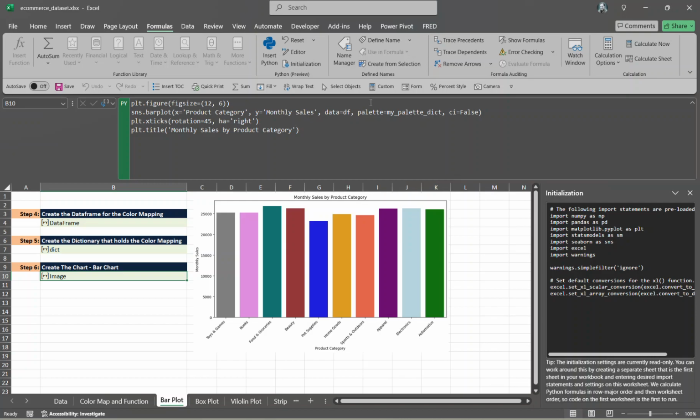Within our data frame that we're going to pass using a data parameter. We're going to say the product category column is the x-axis, which is right here. So it's going to give you a list of all the unique product categories in our data frame. Our y-axis is going to represent our monthly sales. So we're going to take the monthly sales column in our data frame, and that's what we're going to plot here. Now the palette, this is where this custom function comes in.